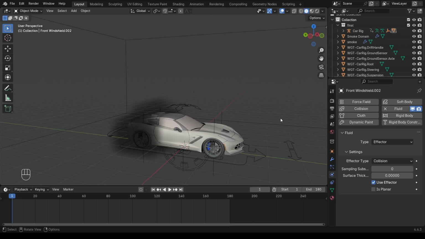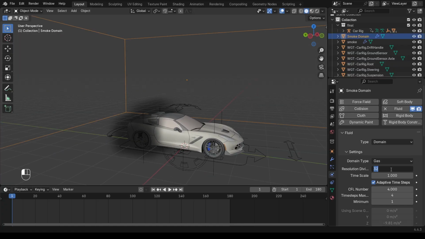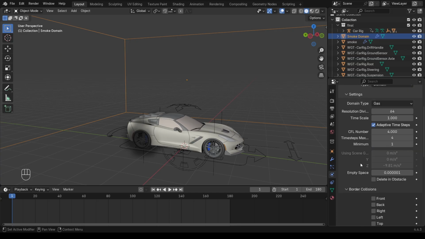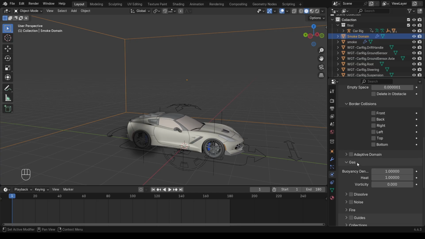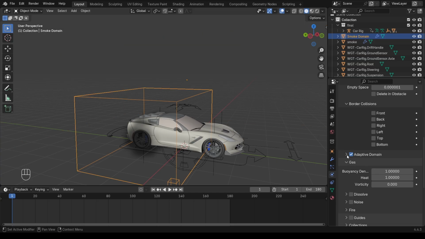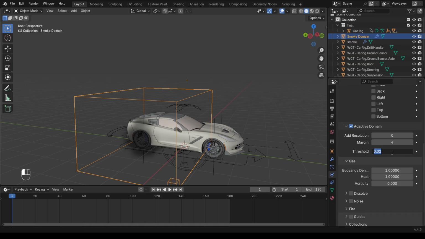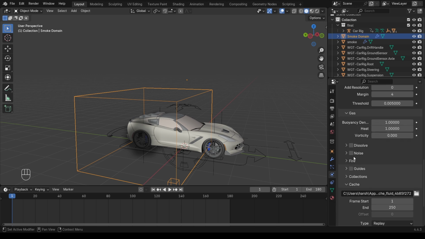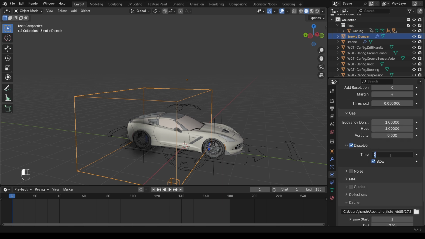In the fluid settings, set the resolution divisions. You can go higher like 128 or even 264 for more detail, but for this tutorial, I'm keeping it at 64 so it runs faster. Scroll down, turn on Adaptive Domain, and set the threshold to 0.005. Enable Dissolve and set the time to 20.